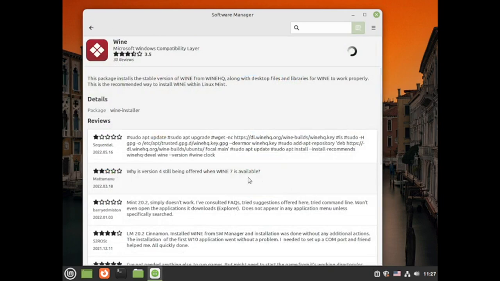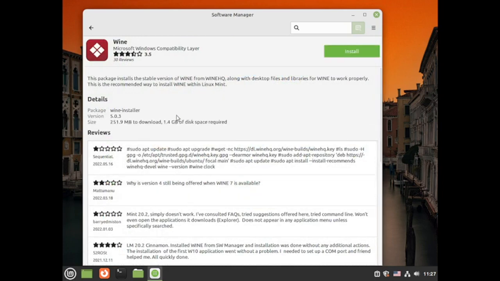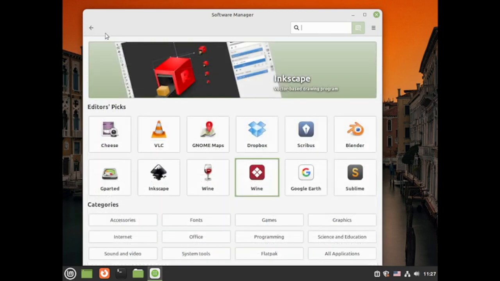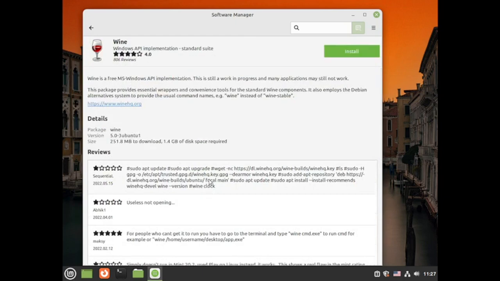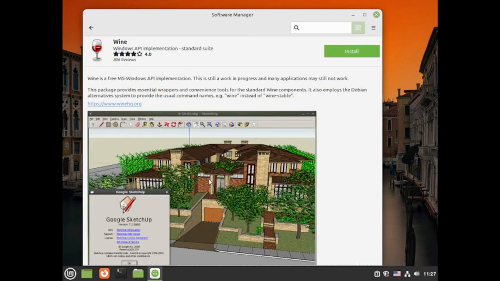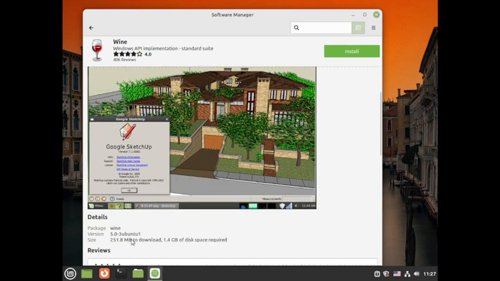Let us open the Wine. Okay, the Wine installer is there. 5.0.3 version is there. This is the standard suite belonging to Ubuntu repos. This is also, I think, 5.0.3 only. Yes, but it is Ubuntu, so this is maintained by Ubuntu.